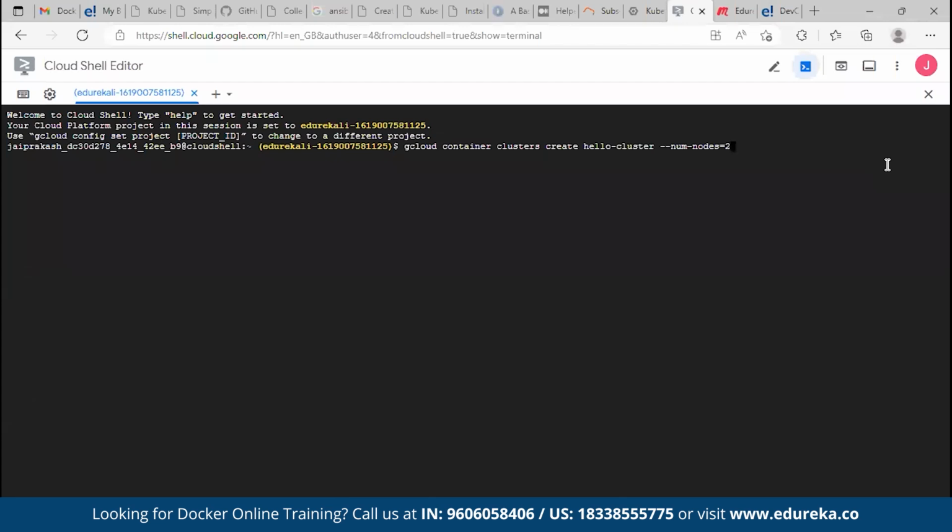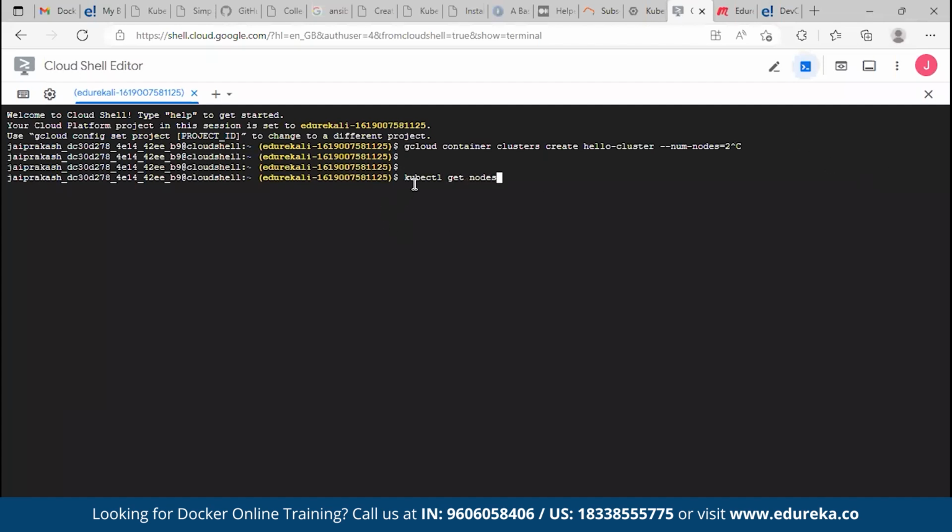Now, once the cluster is created, I'm not going to do this again. I have already created this. Just to save my time, I have pre-created the cluster. And you can see kubectl get nodes. kubectl is the command line utility to interact with Kubernetes. I want to interact with Kubernetes, so kubectl get nodes. Hit enter, and you will see that I have a 2 node cluster over there.